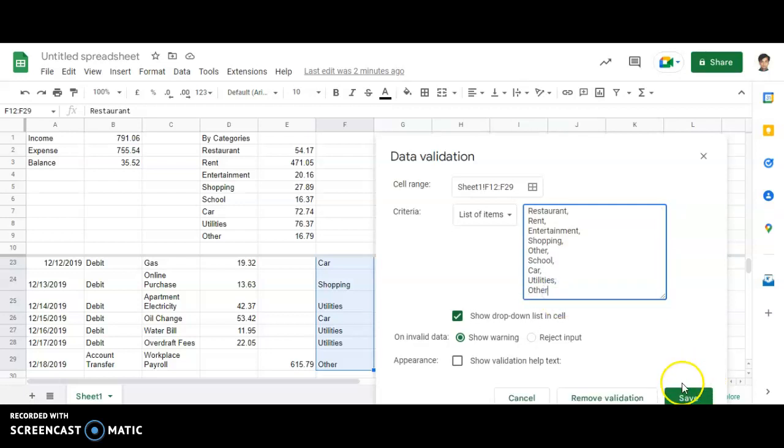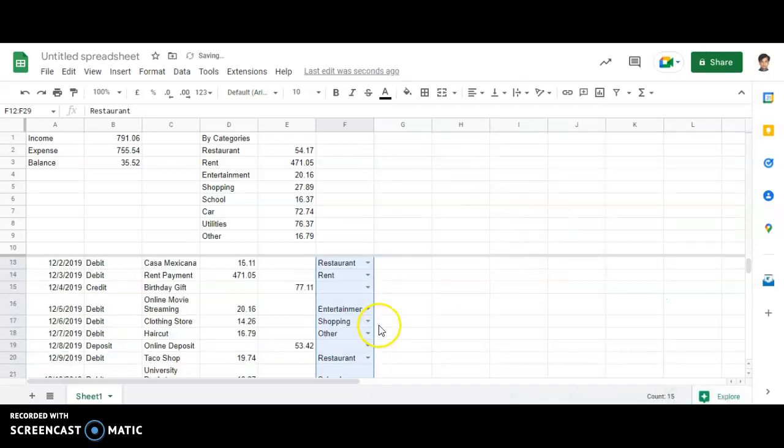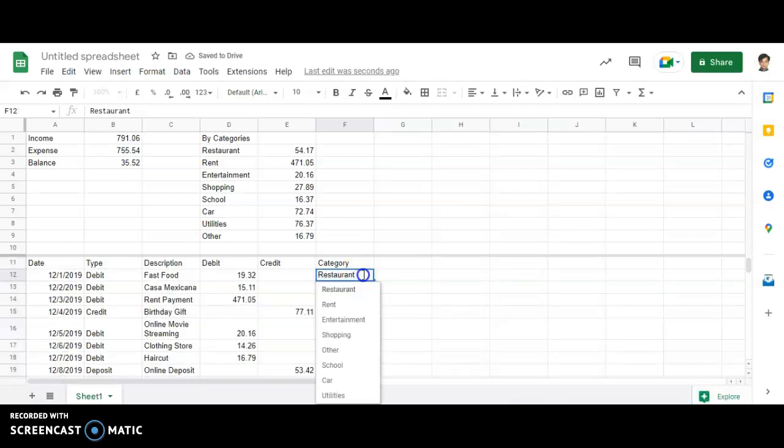Perfect. Now click on save. As soon as you click on save, you will be able to see a drop down box is created over here. From here, we can directly select rent, restaurant, etc. So that again and again, we don't have to type the spellings over there, which would be a huge time consuming activity. So just in order to maintain accuracy of our data, we are going for a concept called data validation.